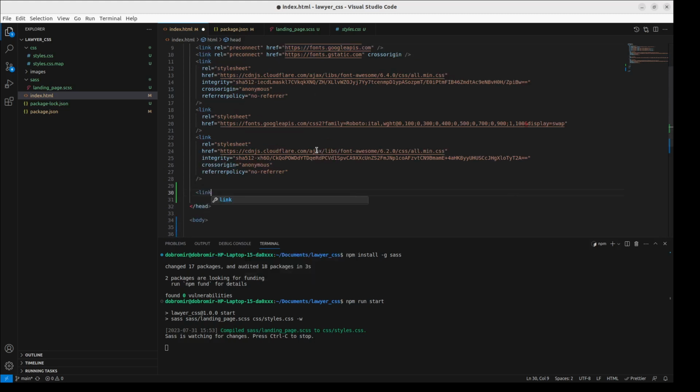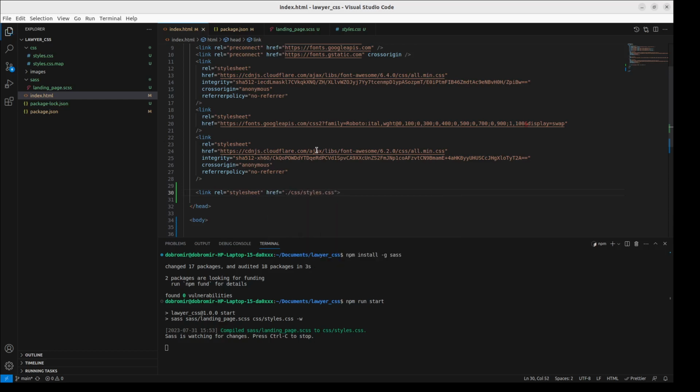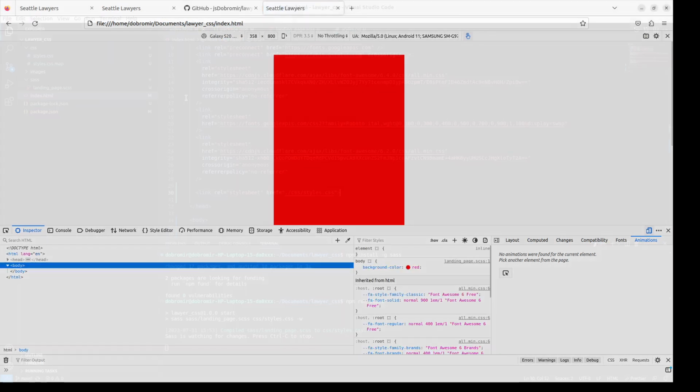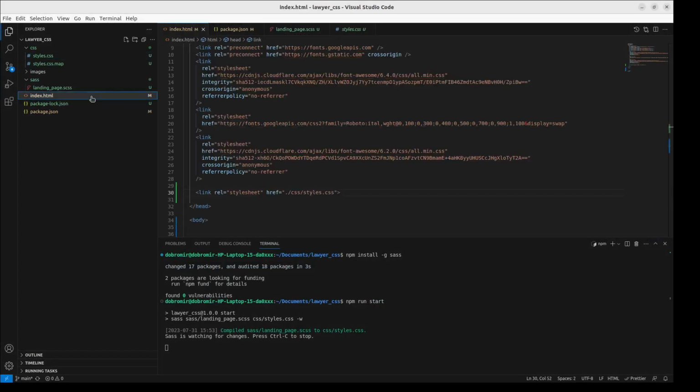So let's give it a stylesheet link, css/styles.css. And now it should work. Yeah, we have a red background. So let's start with the SASS structure.